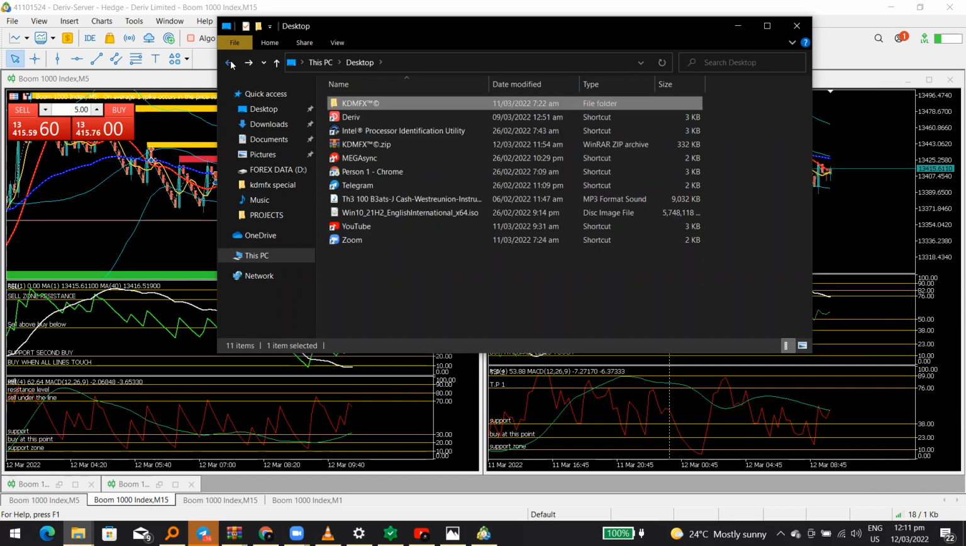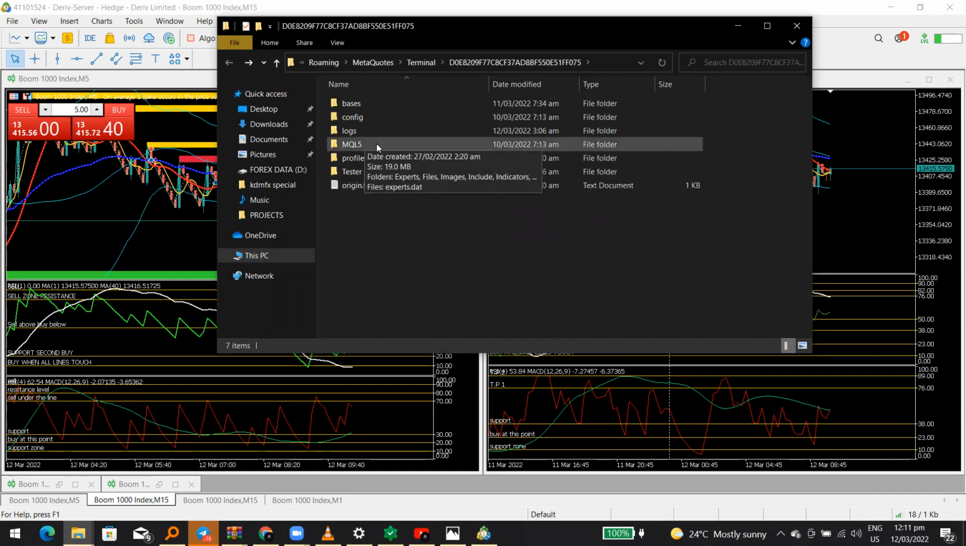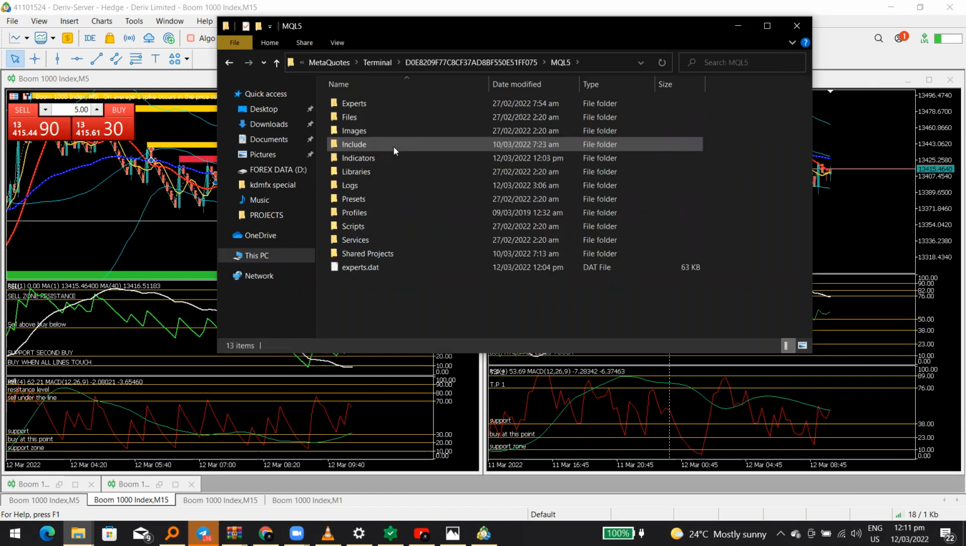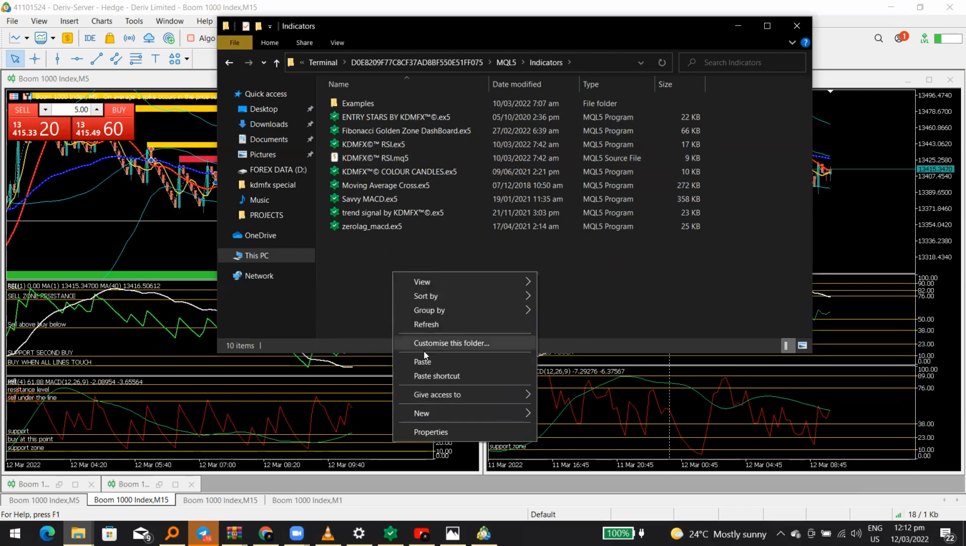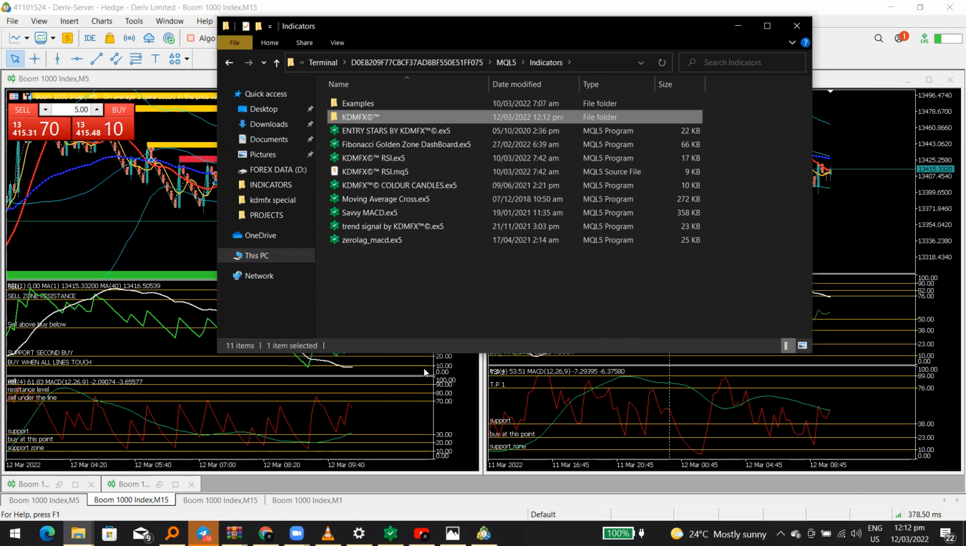You go back to the MQL5. This is recorded. You're going to find everything. All the steps are going to be here. So you go to the MQL5, then you go to the indicators right here. In the indicators, just paste here. This is where you paste it. Paste it the way I've pasted it. You have seen it has come up. It has come with what?